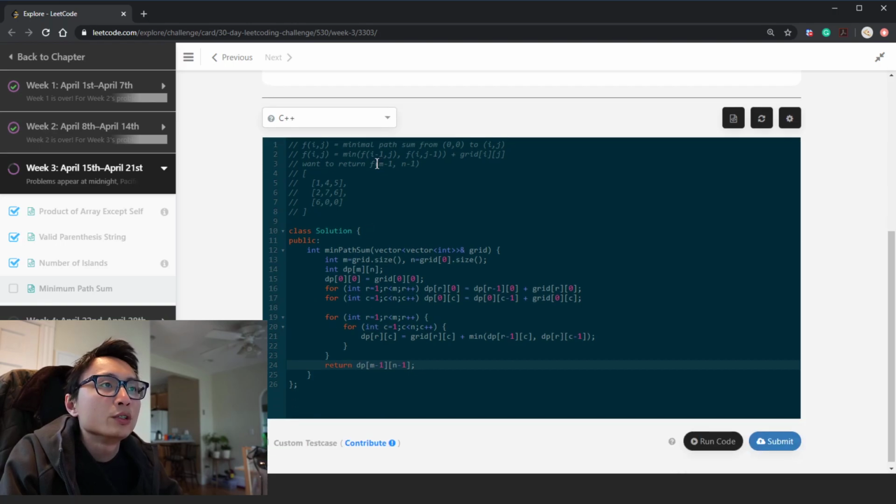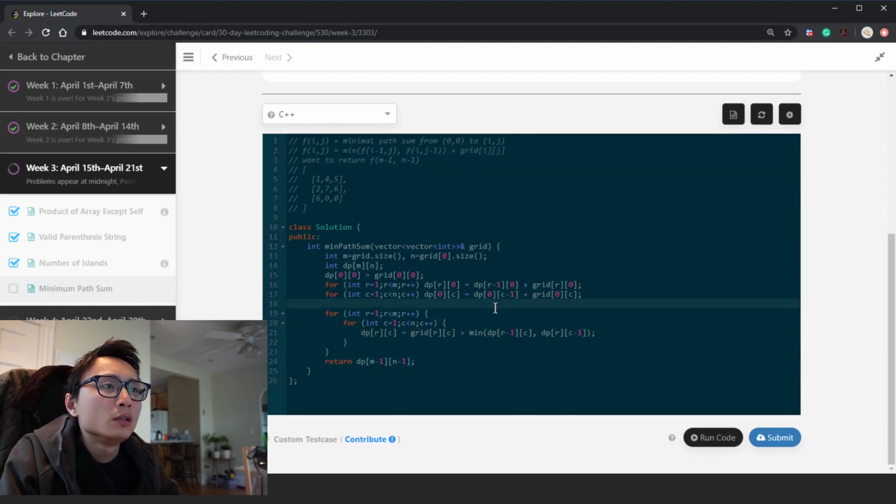And in the end, we just return n minus 1, n minus 1. So it's pretty much literally these couple of lines here, just duplicating this formula into actual code. Let me quickly check. Initialize an empty table. The top left is the value itself, and then we do the first column, first row.